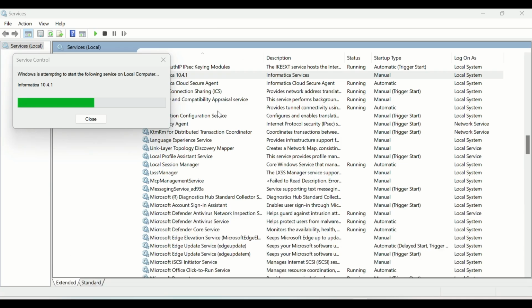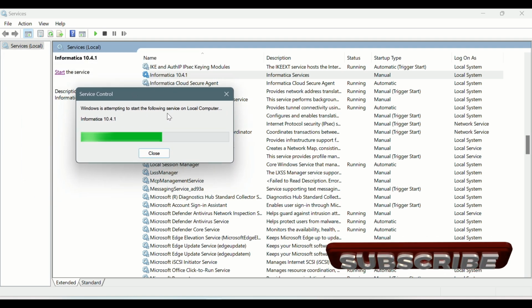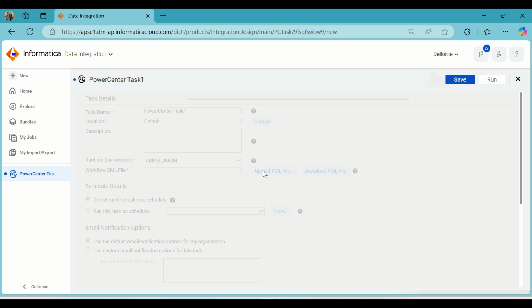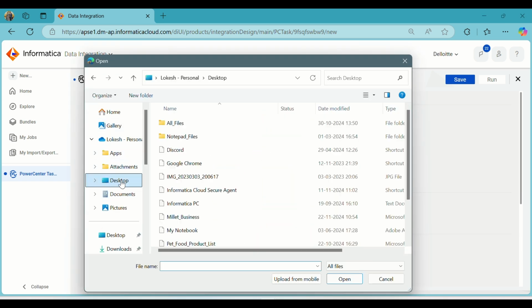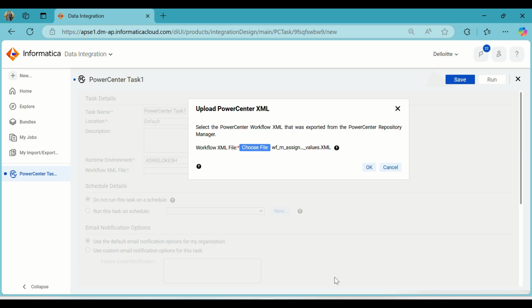Let me export one Informatica job. I'm just running the services. Just give me some time. I'll export and import the XML file here. Okay. I got one job exported from Informatica Power Center. Let me upload it. Let's check all files. So this is one. Assign sequence value. I'll just open it. Okay. Click on OK.